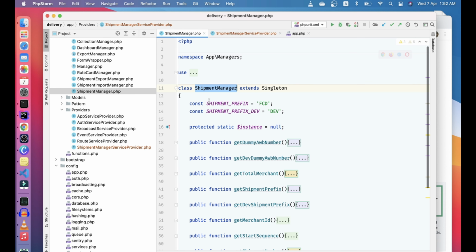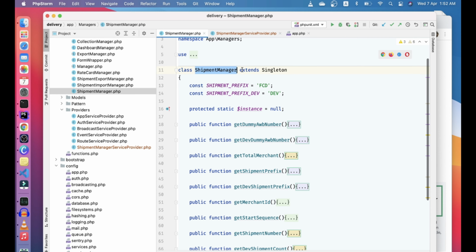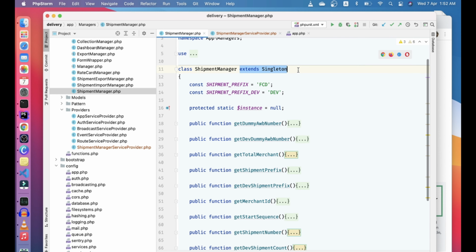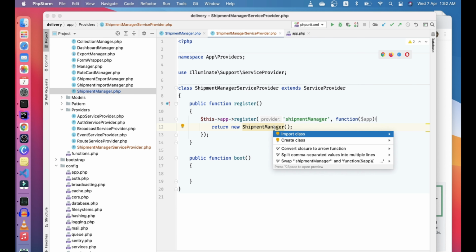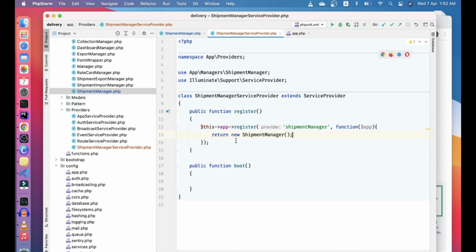Okay, let's see. It extends the singleton, so we need to remove that. Because the constructor is protected, hopefully now we'll be able to use this class here. Okay, so we get our new shipment manager. Here we can make it a singleton. If we want to create a new object on every new request, we can do that. Otherwise, we can just use singleton.